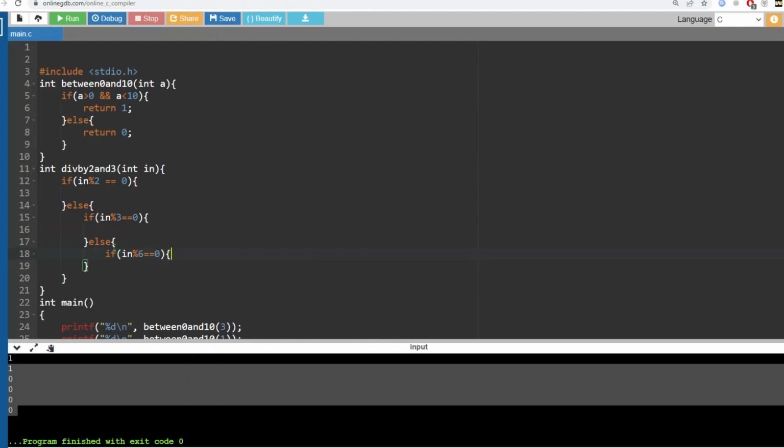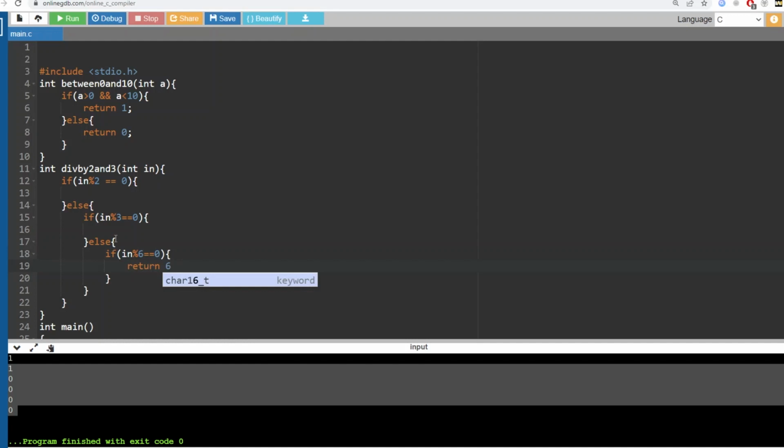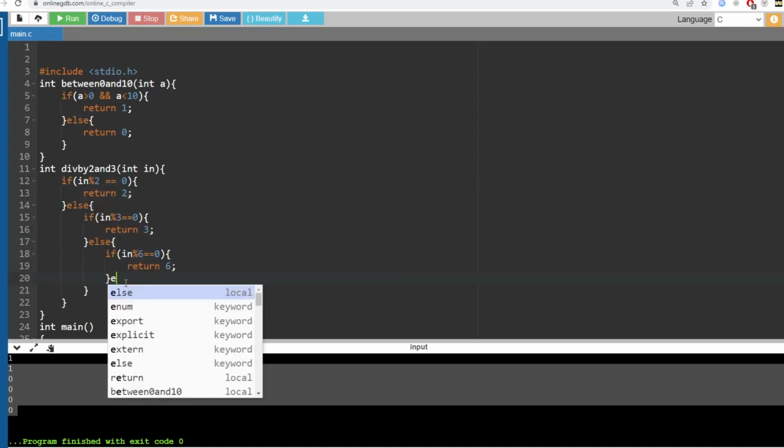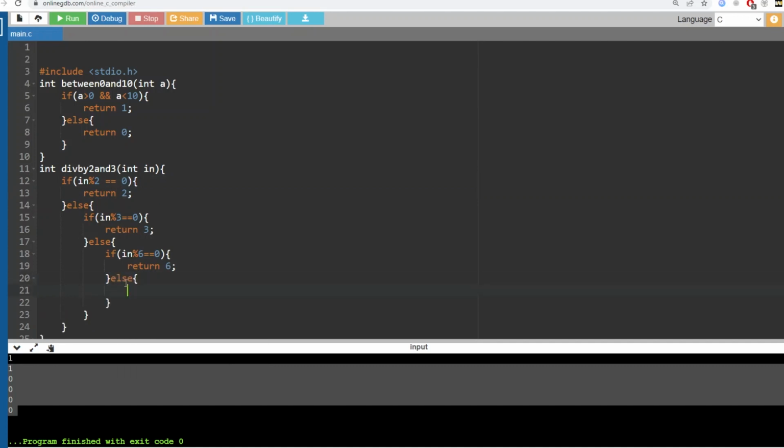And in each of them we can respectively put our desired inputs. We return 6 here, we return 3 here, and we return 2 here. And if it's not for any of these cases, we put else here 0. And so it's not divisible by 2, 3, or 6.